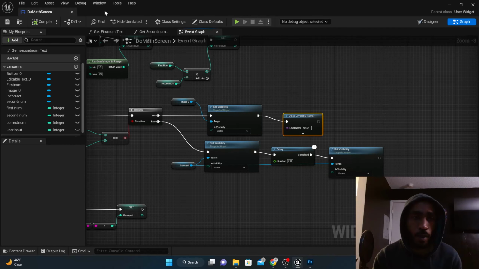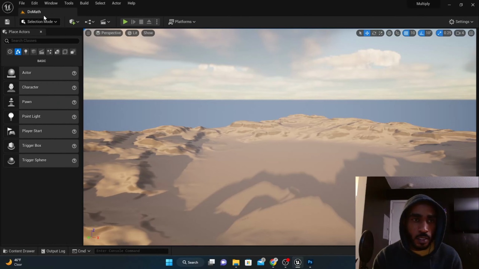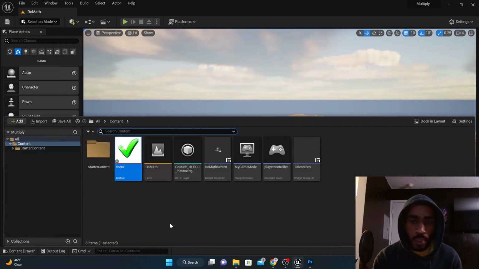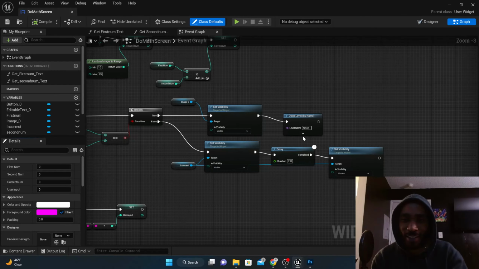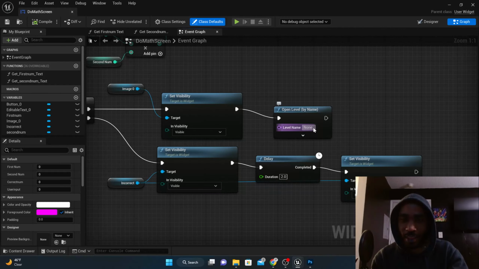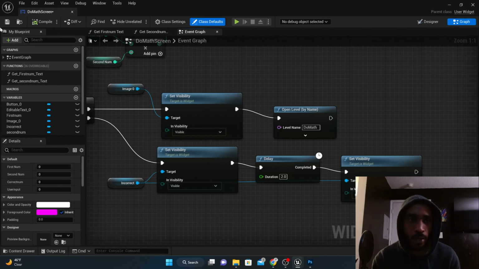And I don't even remember what I called this level. Let's see. I think I called this level do math. Okay, cool. Open level do math. It's probably capital D, capital M. Do math. Compile. Save. Alright, so let's open up the calculator here and let's make sure that this is working.